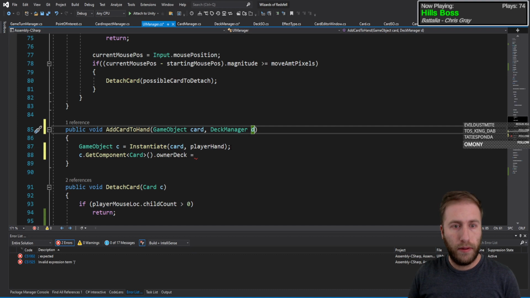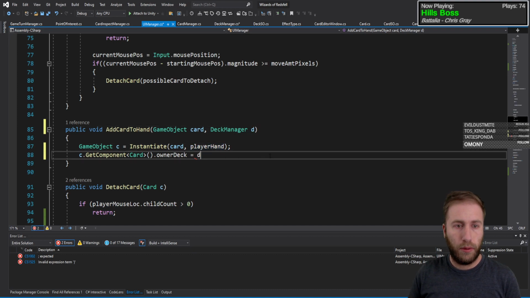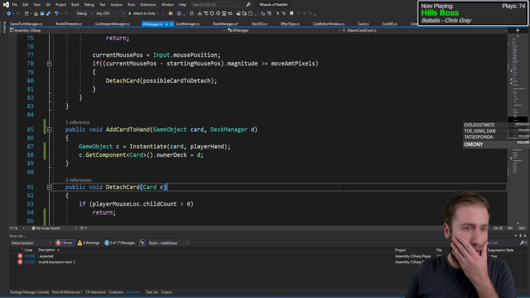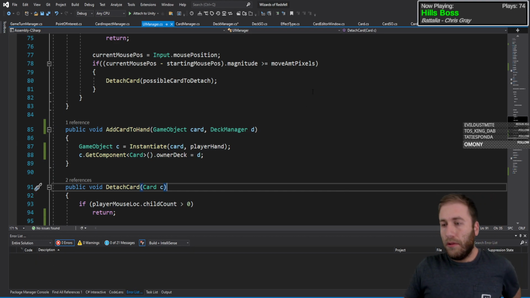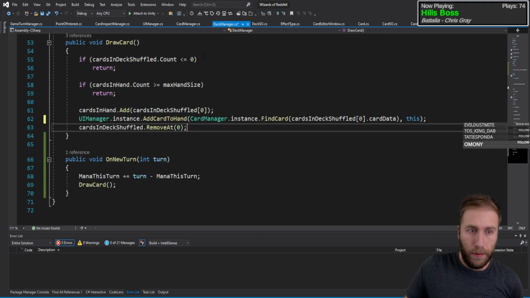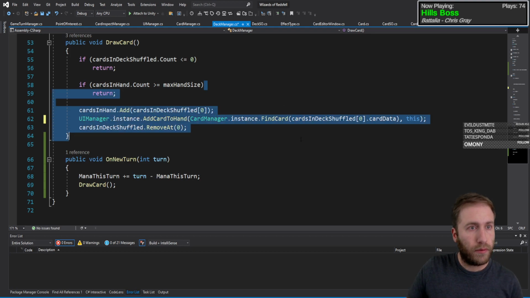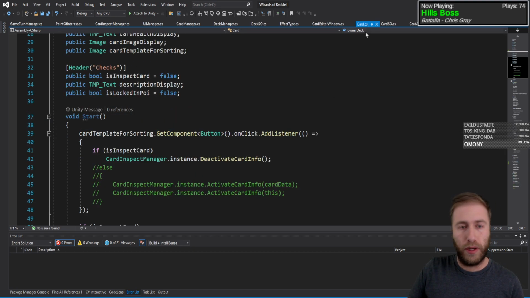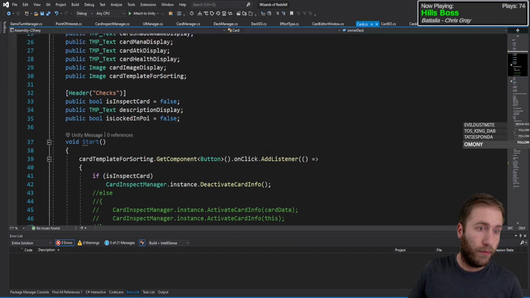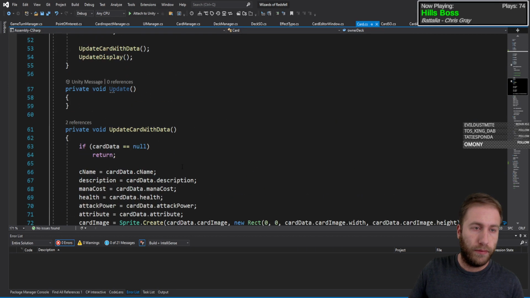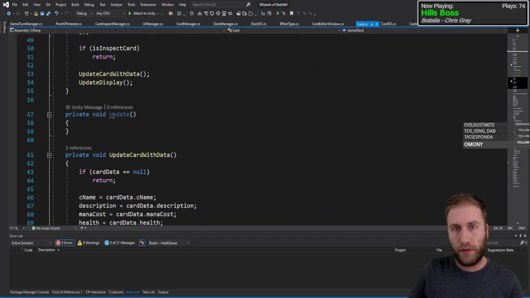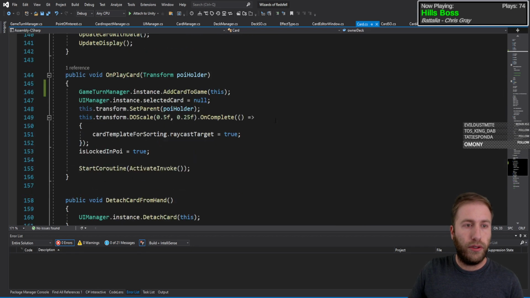Okay. Deck manager D. It was deck owner. Owner deck is D. Okay. So now every card knows where it comes from, right? That's important. Every card knows where it comes from. So now I can do that with something. I forget why I was doing that. Why was I doing that?